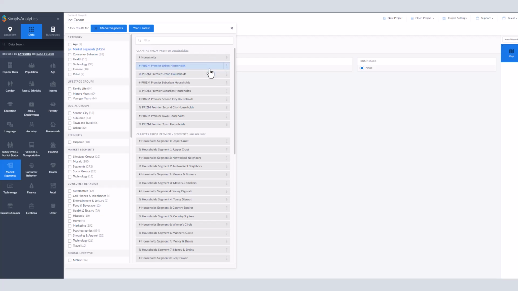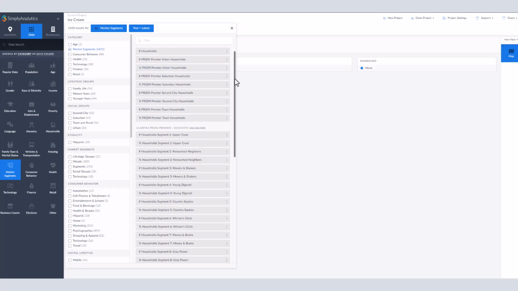The number sign represents the number of people in an area that fit the parameters of the segment you have selected. The percentage sign represents the percentage of people in a given area who fit within the parameters of the dataset selected. It does not matter which one you select. Just make sure that if you are creating multiple maps with the data, you are consistent with the one you choose, and that it best fits the parameters of your project.